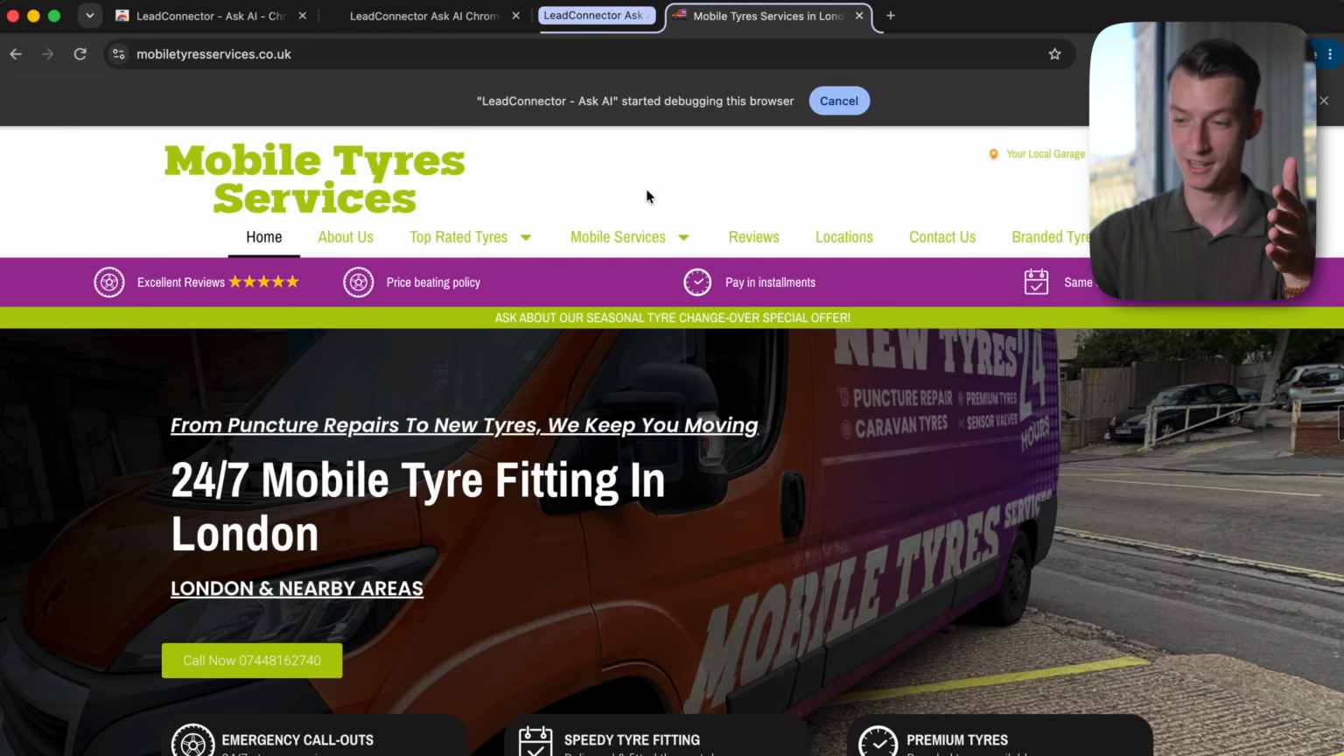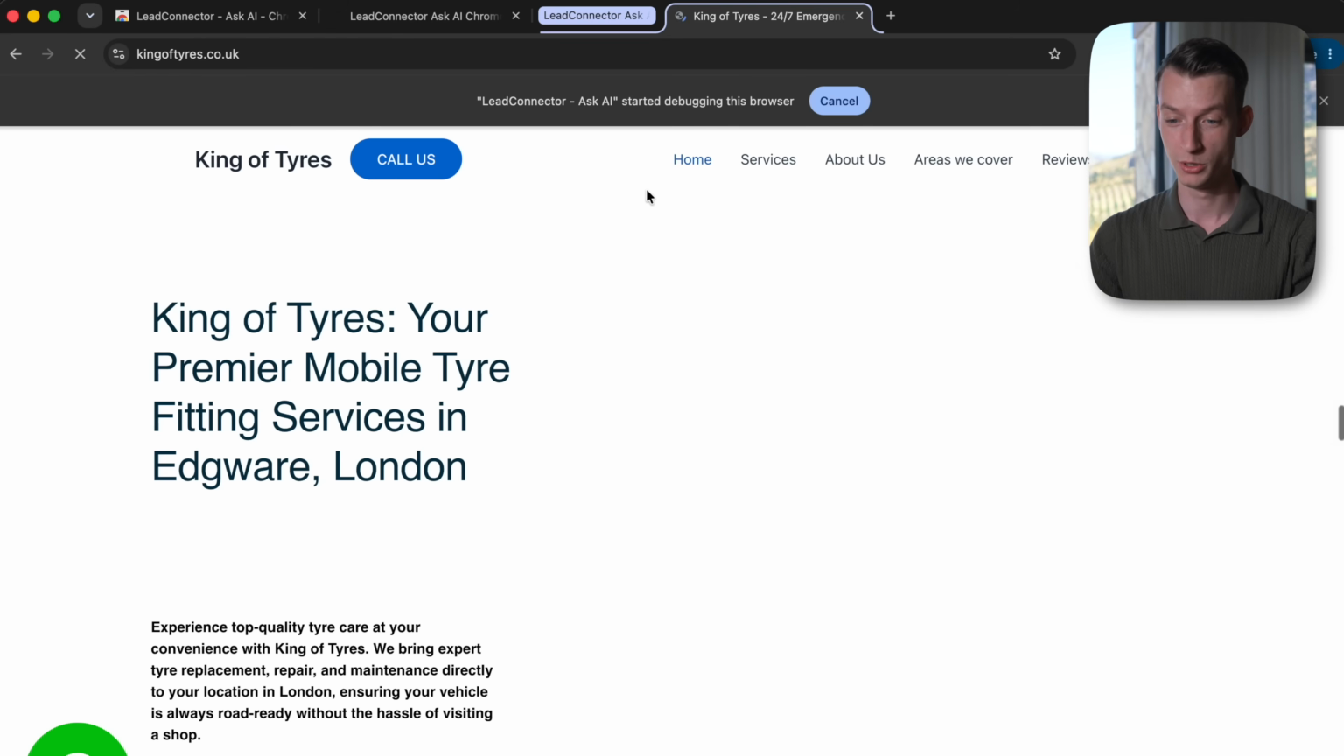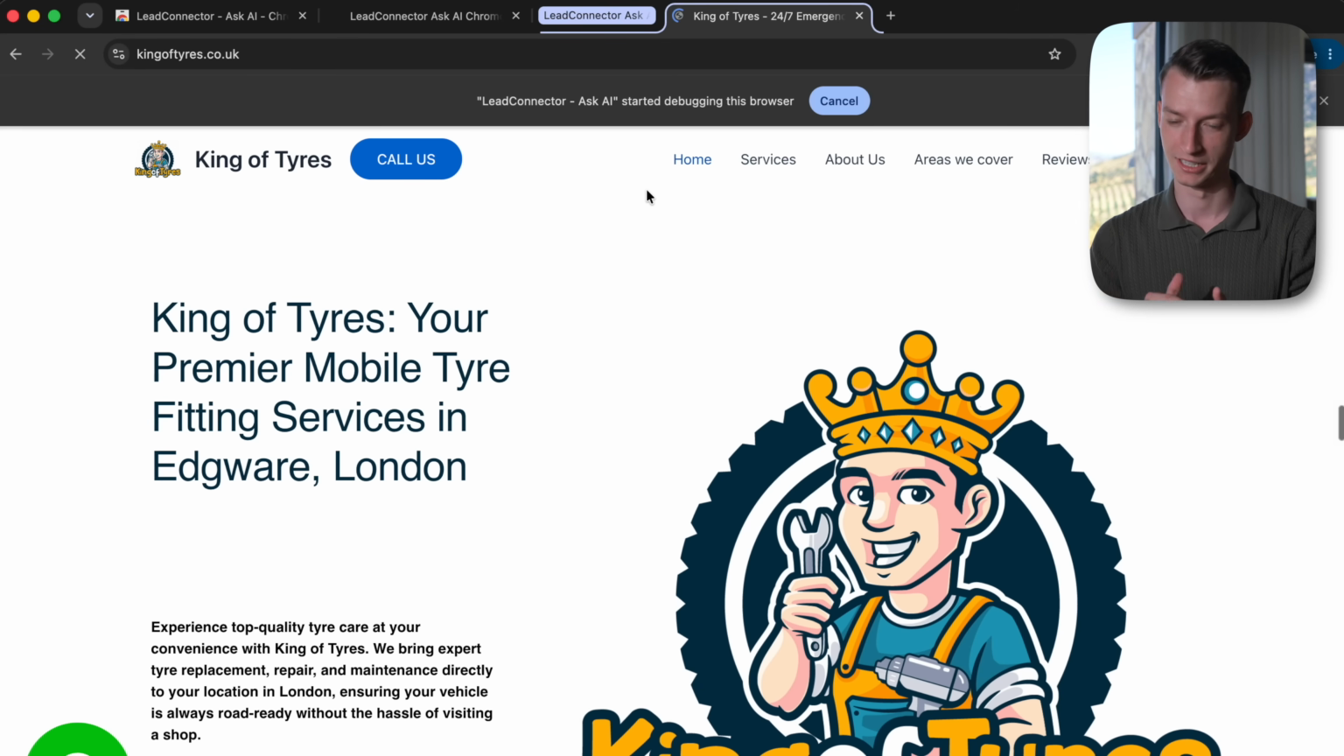And by the way, in this tab, I'm also seeing which websites it's loading at the moment, how it's looking through them. I know I keep saying this is insane and super cool, but I'm kind of at a loss for words because of how much money can be made with this feature.